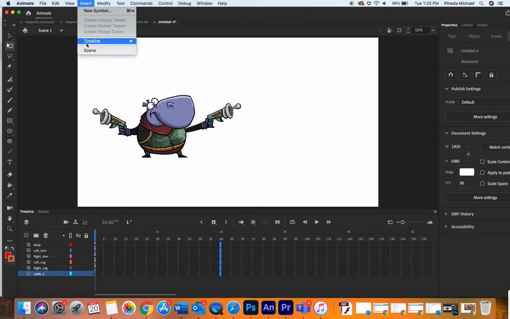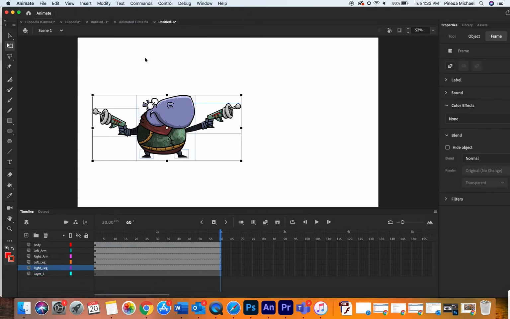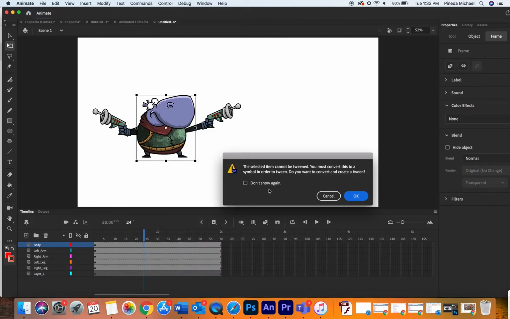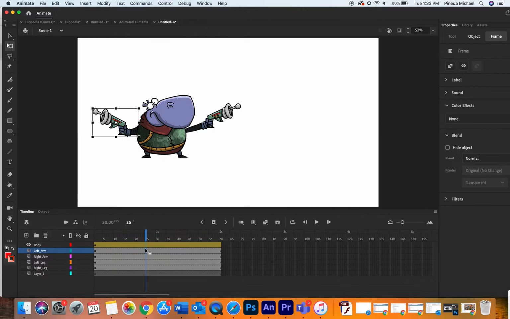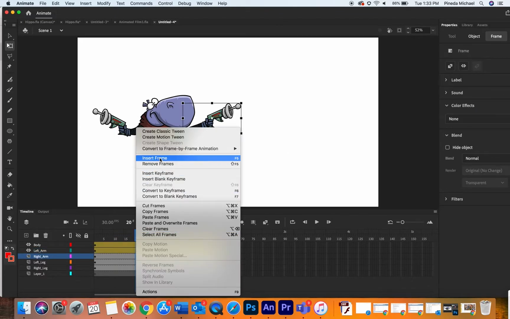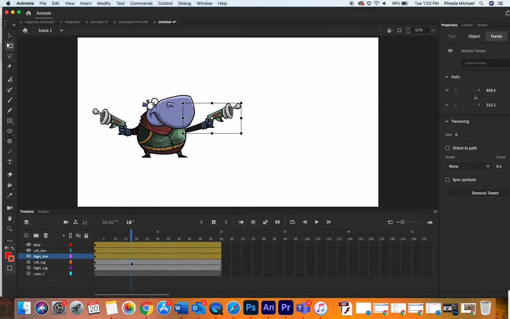Insert, Timeline, and then Frame. Okay, now I've created time, right? Now I'm going to create a motion tween on each one of these layers. Each one, control click or right click, depending upon the mouse you have, and choose Create Motion Tween. I hold down control, I click, create motion tween.